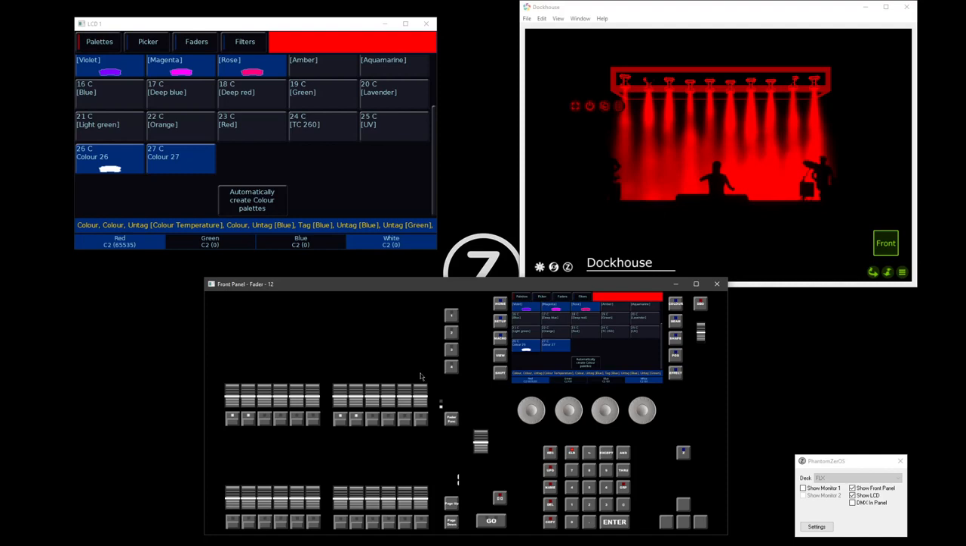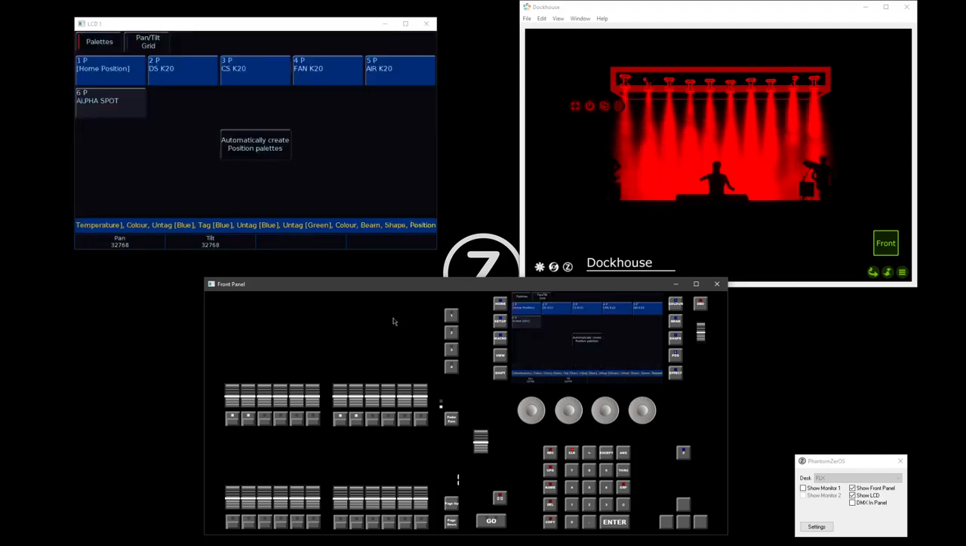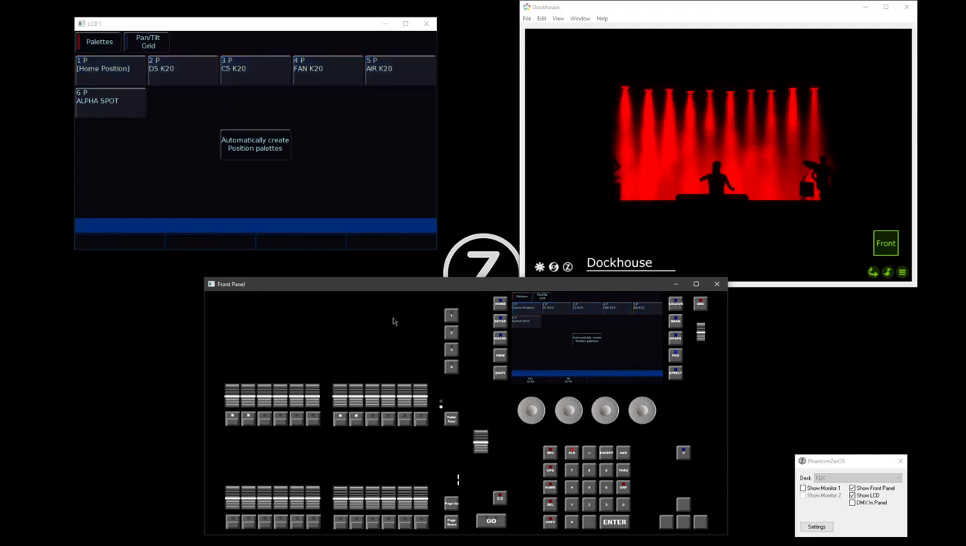Now another option that we have is to tag or untag the intensity. Now all of what we've been using here, all of the logic that we've been applying here, we've been talking about colour, beam, shape or position. But of course, intensity is also one of our fixture controls. And in some cases, you may decide that you just want to record a fixture's colour and a fixture's position into a cue, but not get its intensity included. So let's do an example of that.